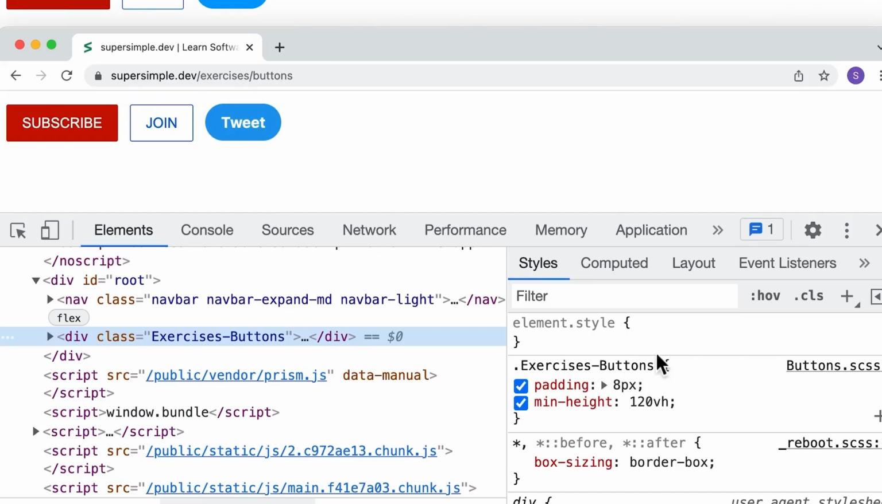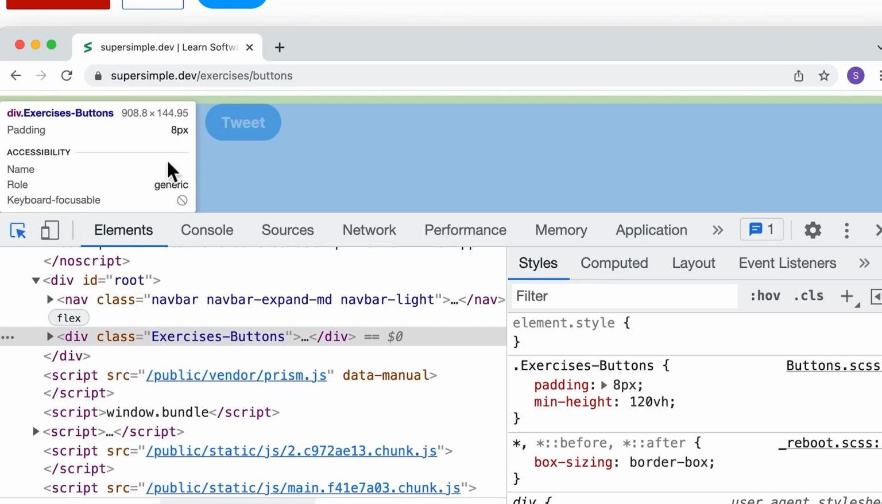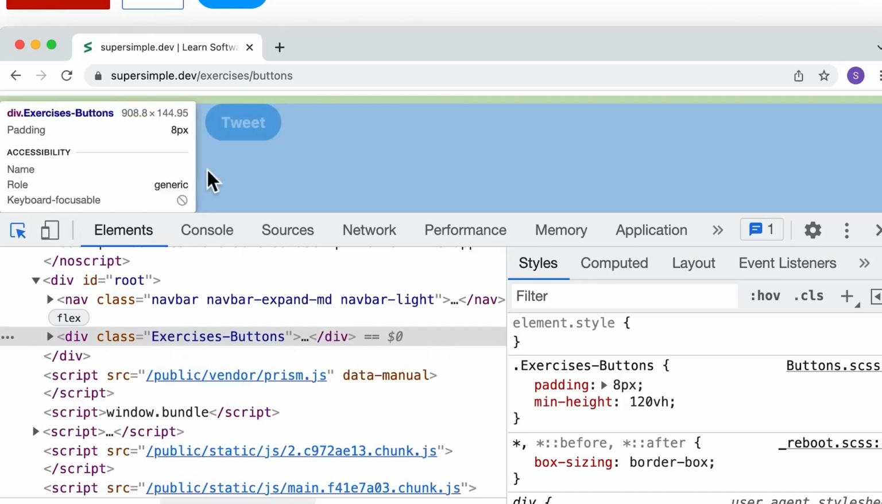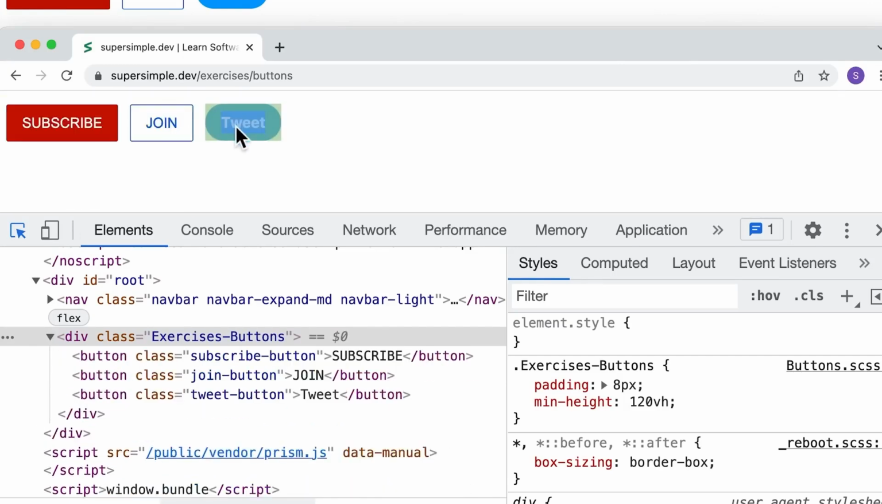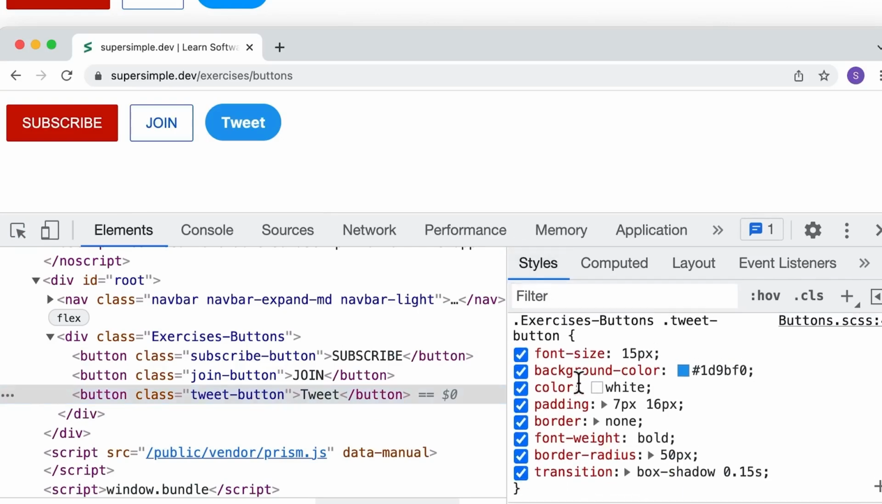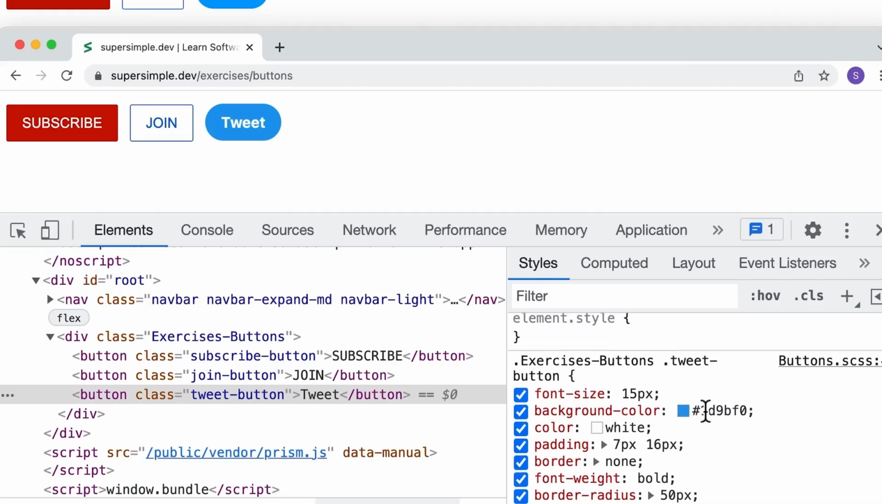The next feature I want to show you is this pointer icon in the top left. Instead of trying to find these buttons in all of this HTML, we can click this pointer icon and it will let us hover over any element on the web page and show it down here. So if we hover over this tweet button and click it, it will find the element for us in the HTML. And now we can look at these styles here to see what kind of styles and, more importantly, what kind of background color is set on this button so that we can get a perfect background color.